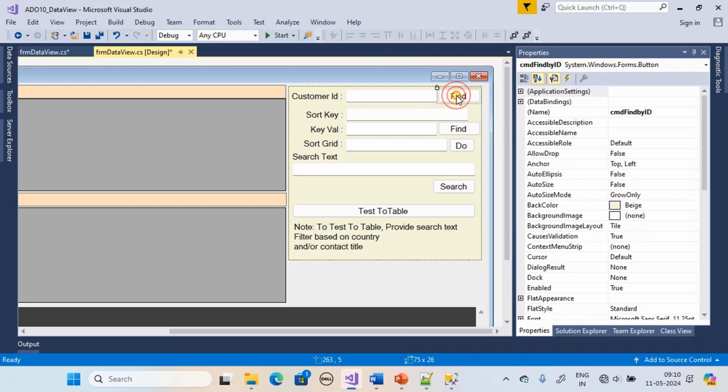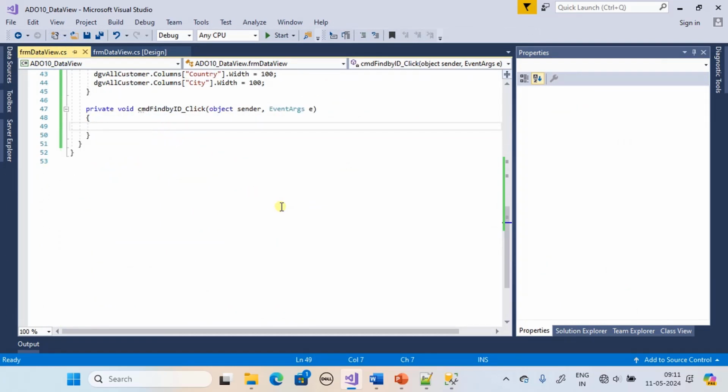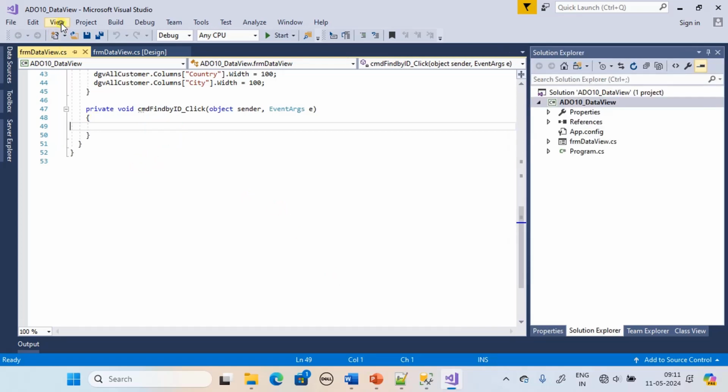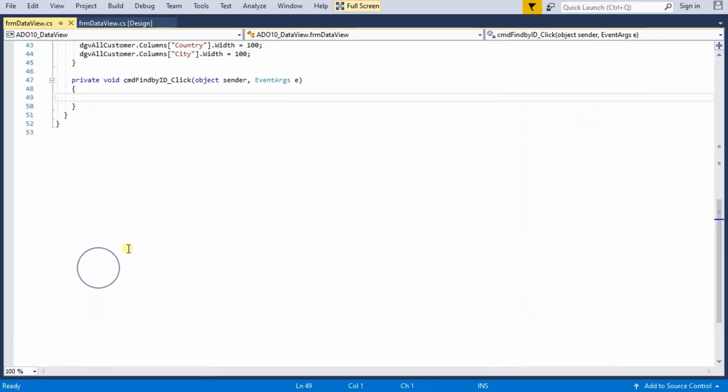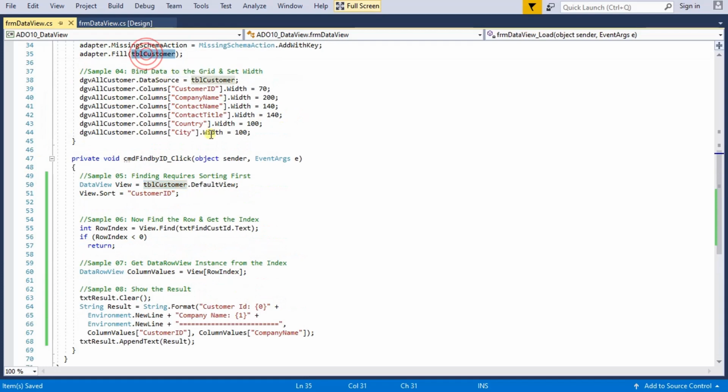Now let's double click, and here is the click event. In the click event, if you see, this is what we are handling. We already saw this in the PowerPoint slide. tblCustomer is already populated here, right? From there we are getting the default view. Default view, if you see, returns a data view. That's why we are storing that here in the data view.